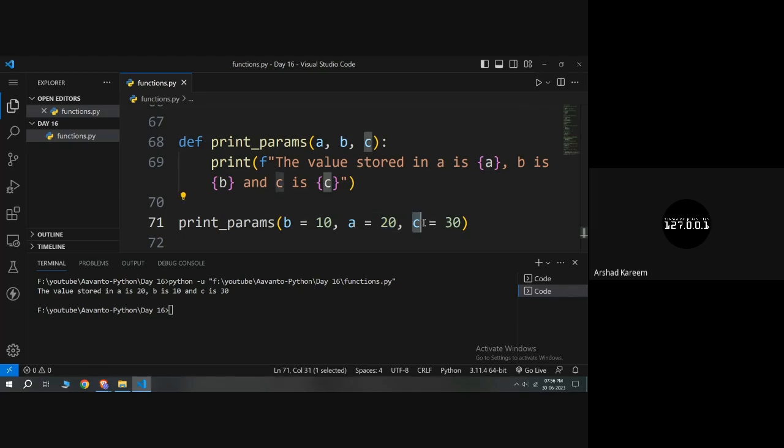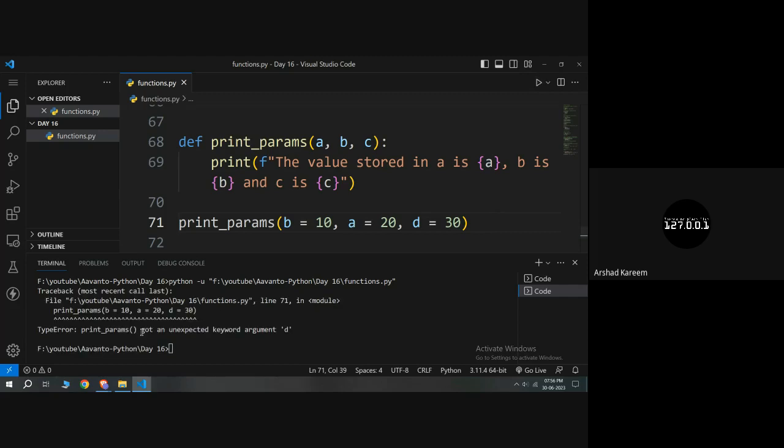Suppose if I say d equal to 30, and if I run this program, you can see here I got an error because this d is unknown. Here I am having A, B, and C. I am not having D, right? So if I say D, I will get an error because this D is an unexpected argument. So this parameter D is not present while defining a function. The only parameters which are present are A, B, and C. So I need to make sure that I am using proper or valid parameter names. So these are the few things which you can do, and also it is better to remember these things.